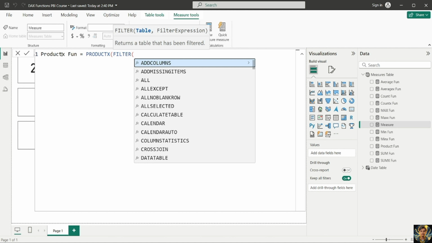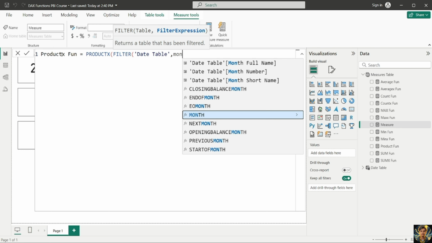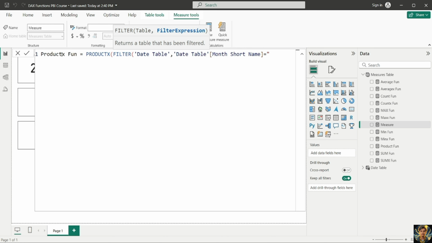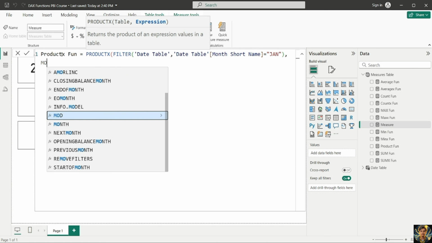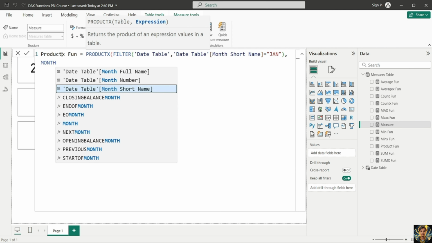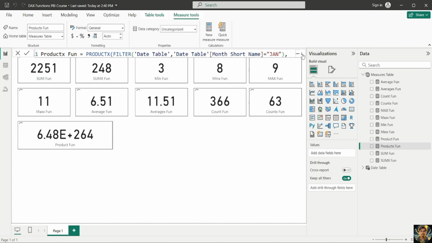Inside this, we'll be using the FILTER function. Similarly, use the FILTER function. Then the table that we are going to use is the date table, comma, we want the month to be January, so we can provide month short name as Jan. Close your FILTER function, comma, provide the name of the column of which you want the product to be there. So month number is the column. I'll write month, then I'll select the month number column, press the tab key, close the PRODUCTX function, press enter. And then you can further collapse this formula bar.